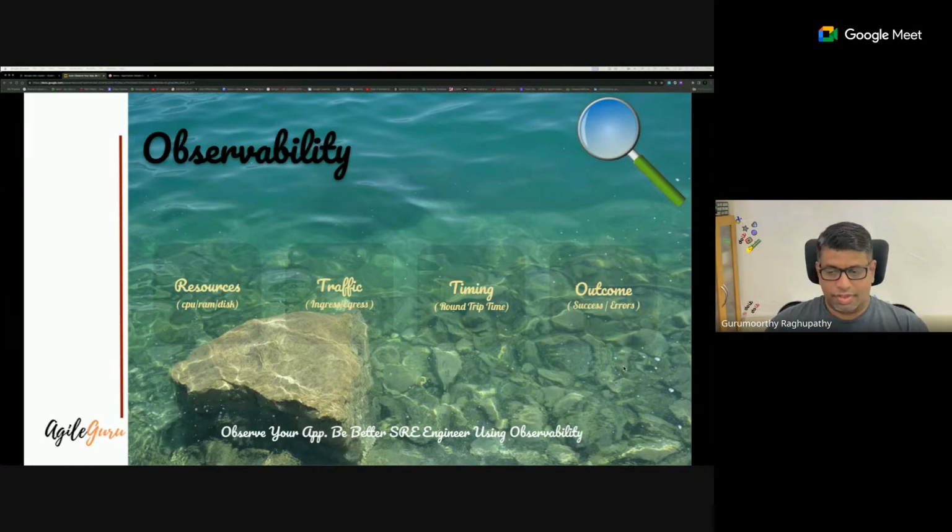Okay. So continuing, people, what I meant was observability is resources, the resources your workloads are taking, the traffic which comes into this application and what goes out, the timing and the outcome.